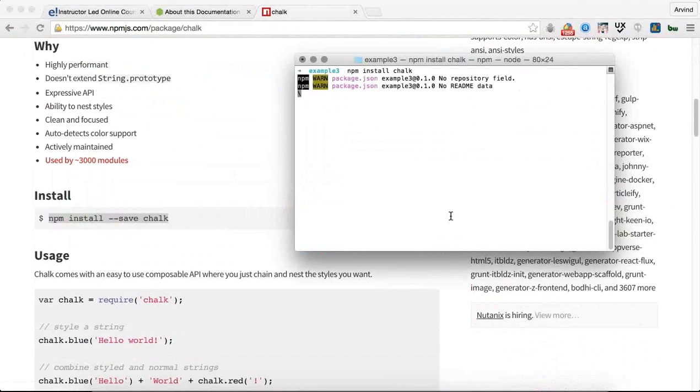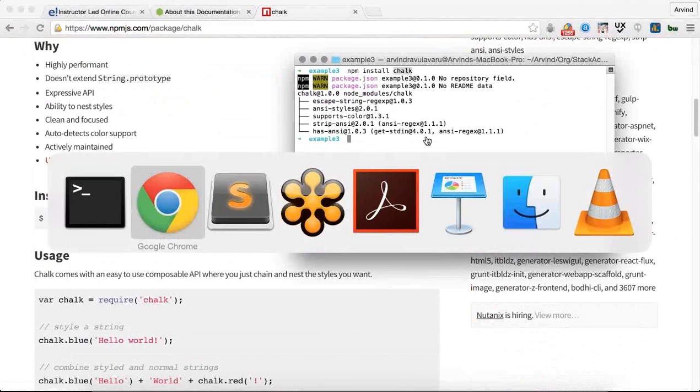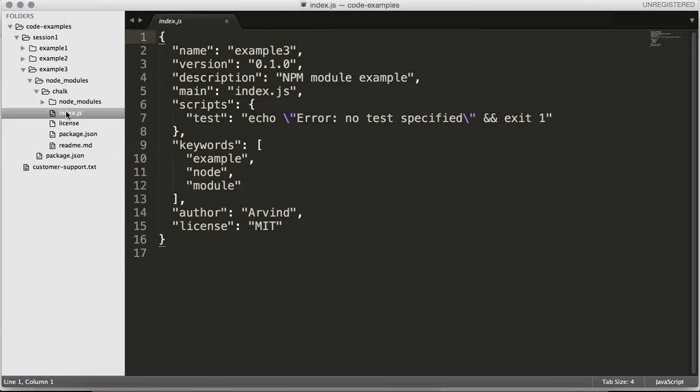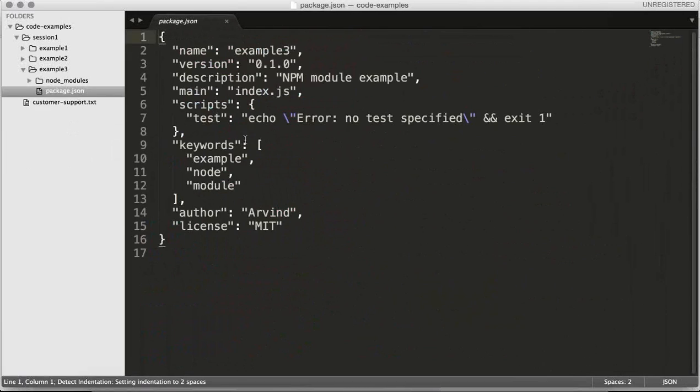When you run npm install chalk and hit the return key, it is going to download and fetch the npm module called chalk. If you go back to the example3 folder, you see that a new folder named node_modules is created, and inside that the chalk folder is downloaded. So this particular folder consists of the functionality of chalk. If you open the package.json, nothing much has changed here after we install the package.